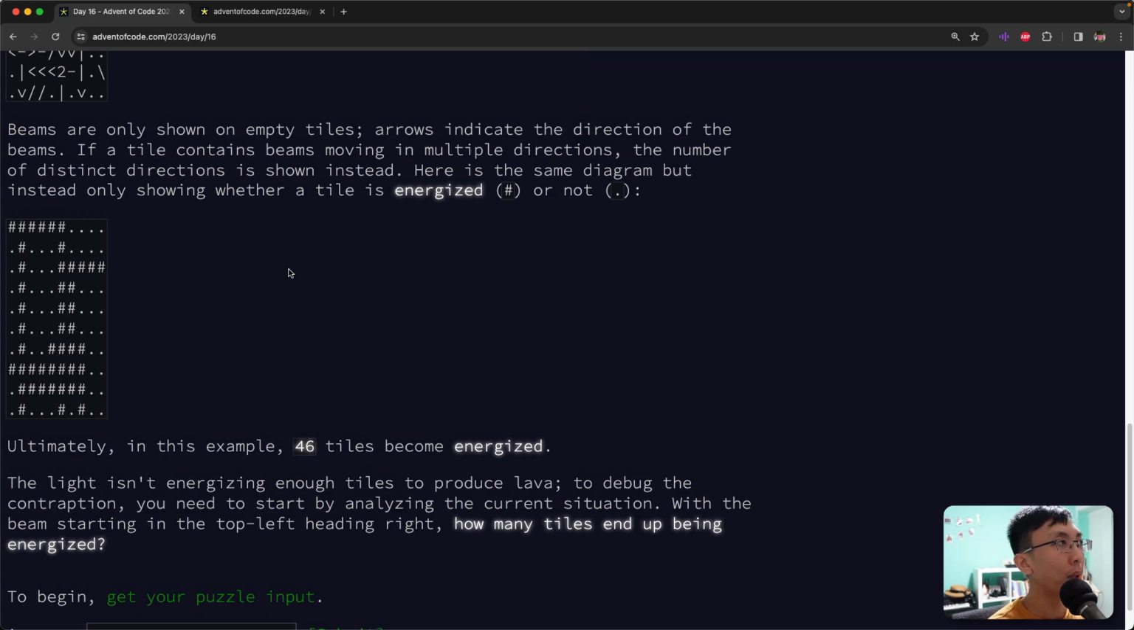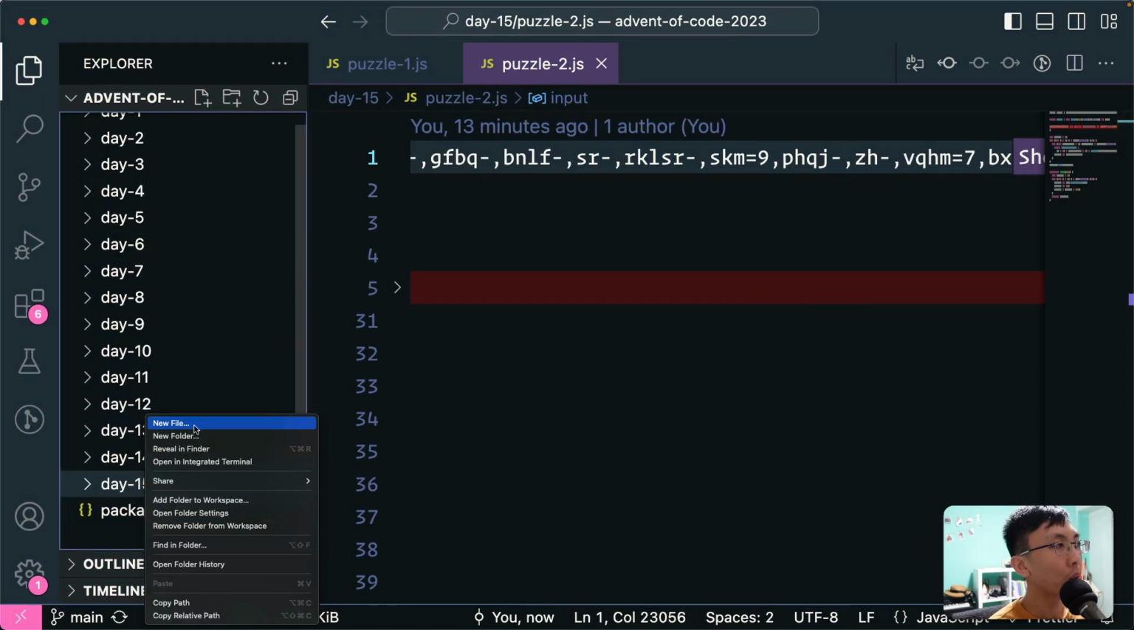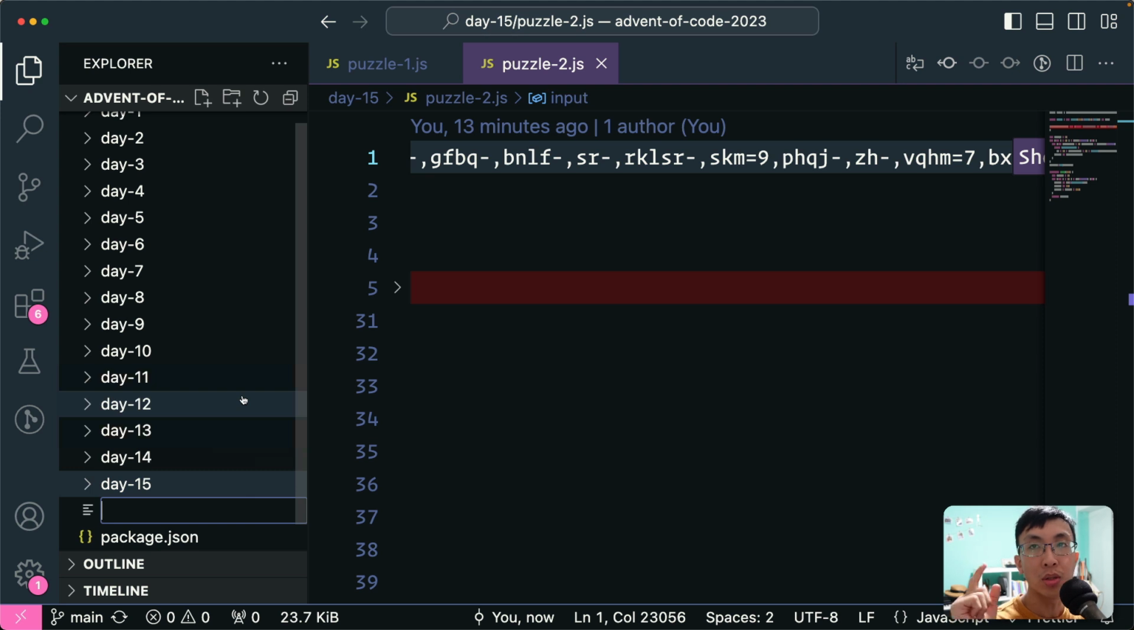So let's go back to the code. As you can see here, we have code for 15 days so far, because now we are on day 16. All of this code is available on GitHub, and a link to my GitHub is in the description below. Right, so we are now on day 16 with puzzle 1.